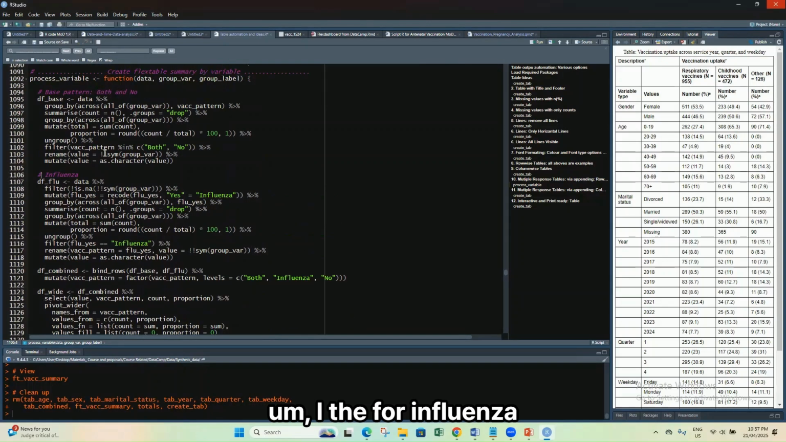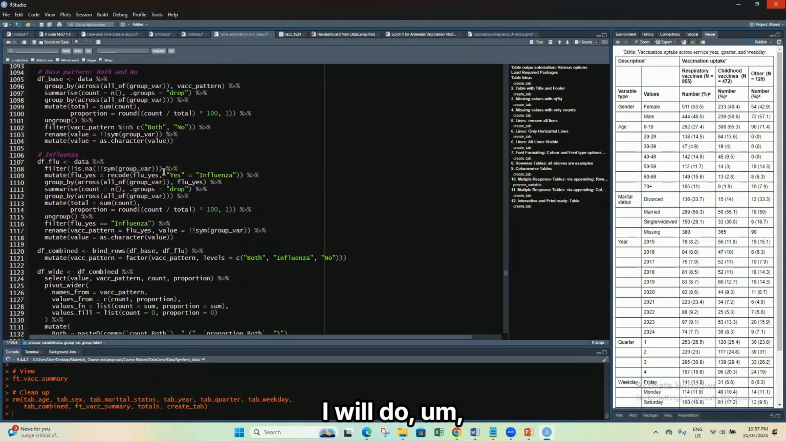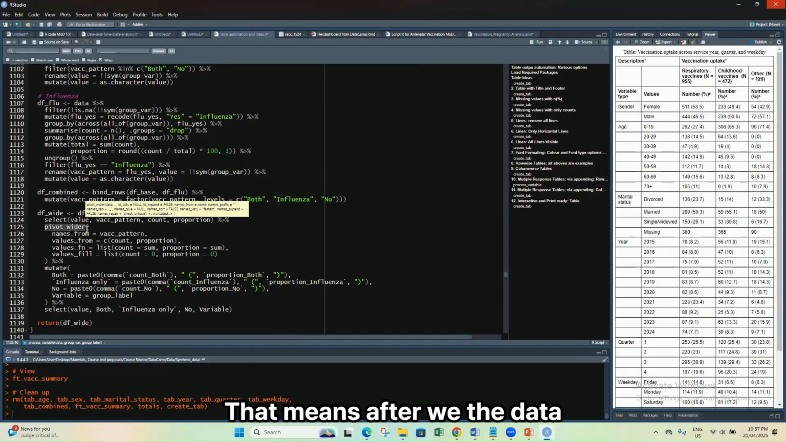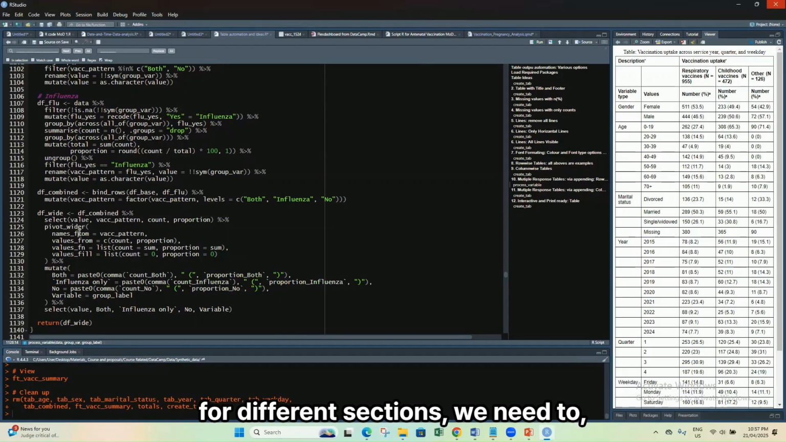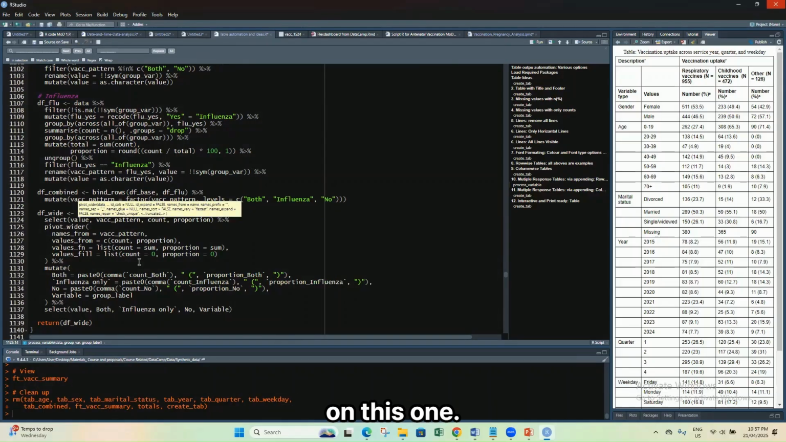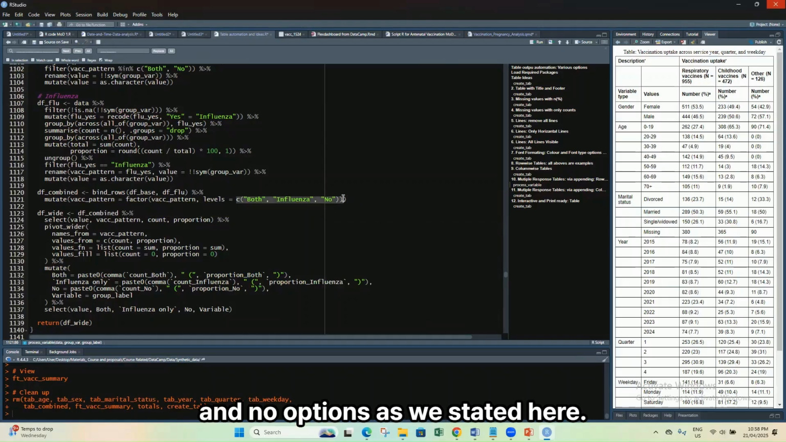I put for influenza and for no group. Then I will do, that means data here, pivot wider. That means after we prepare the data for different sections, we need to put it into wide format. I think if you are not familiar with pivot wider, it's important to see another video on this one. What this does is it makes the data have both influenza and no options as we stated here.